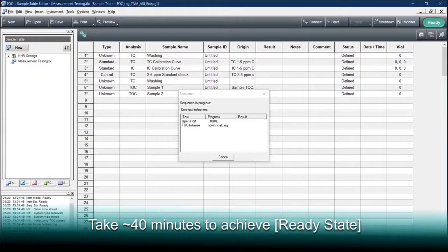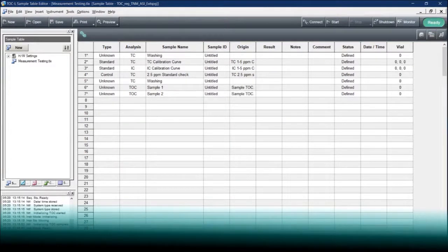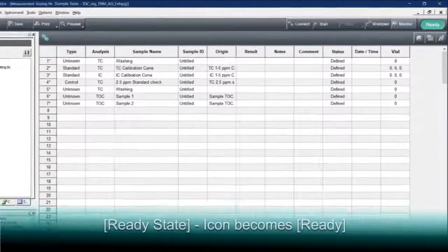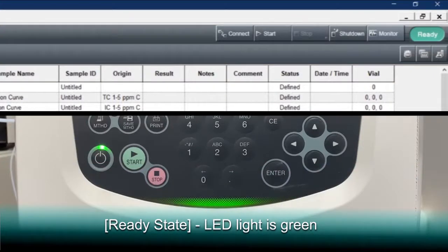To achieve ready state, it would take roughly 40 minutes for the furnace temperature to rise and stabilize. Once the furnace has reached the desired temperature and the instrument is stabilized, the icon would show ready and the LED light on the front door would be green color. Now, we could start our measurement.